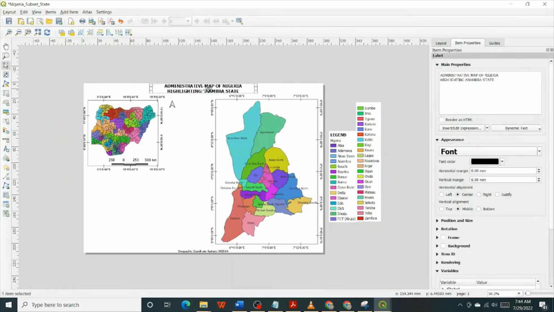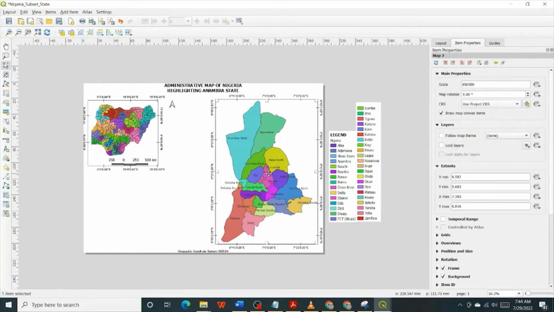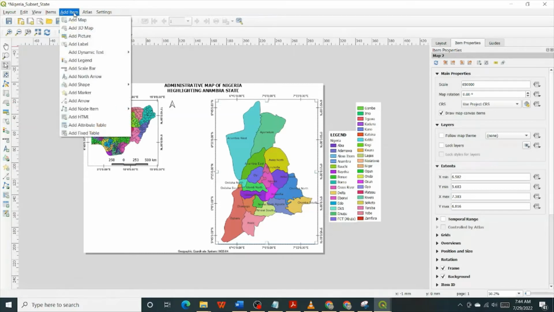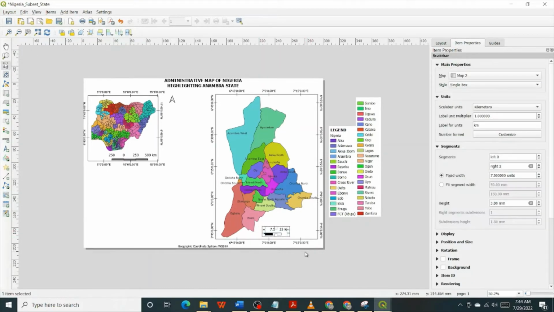So basically it's centered. So that's where this is at the moment. Next point is to add a scale bar for this. And of course, the map should be active when you try to add a scale bar, because if it's not selected when you try to add the scale bar, it might add it for a different map altogether.